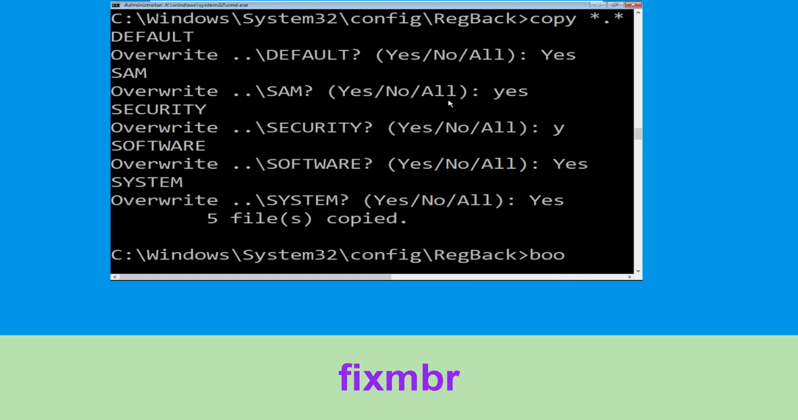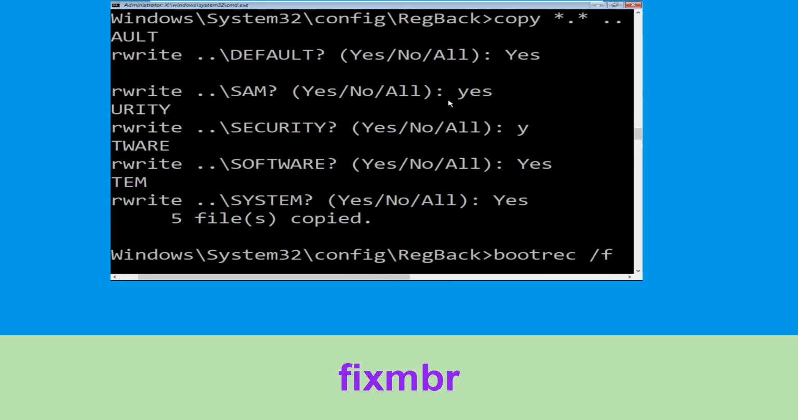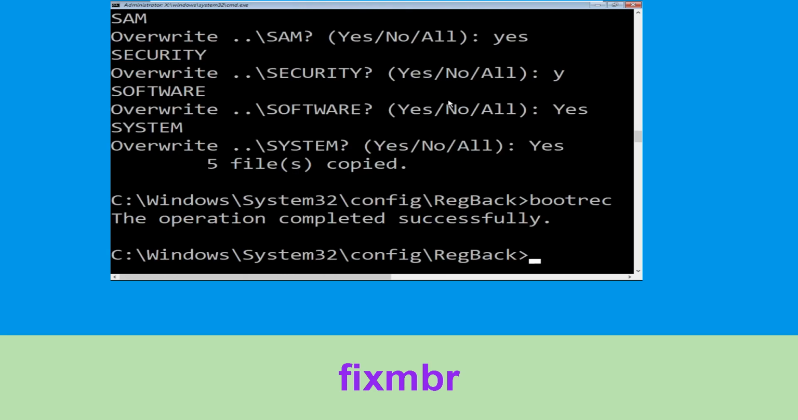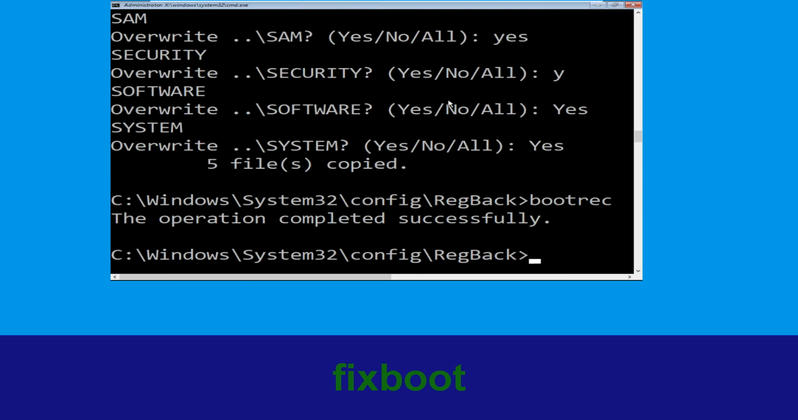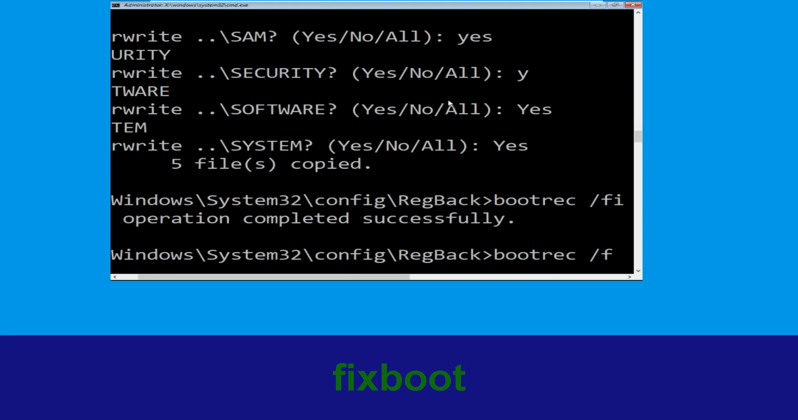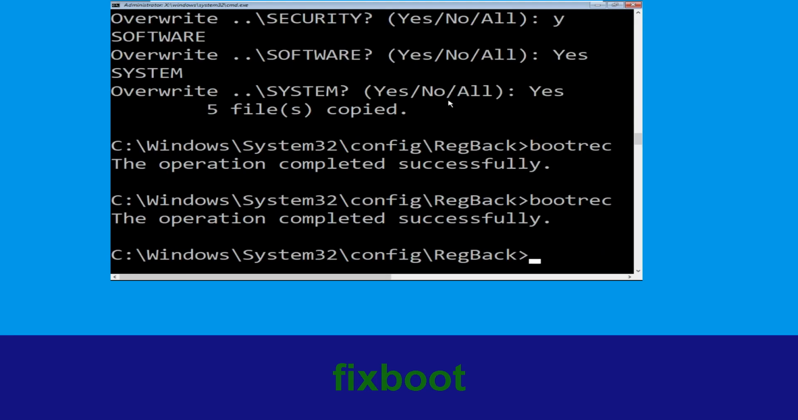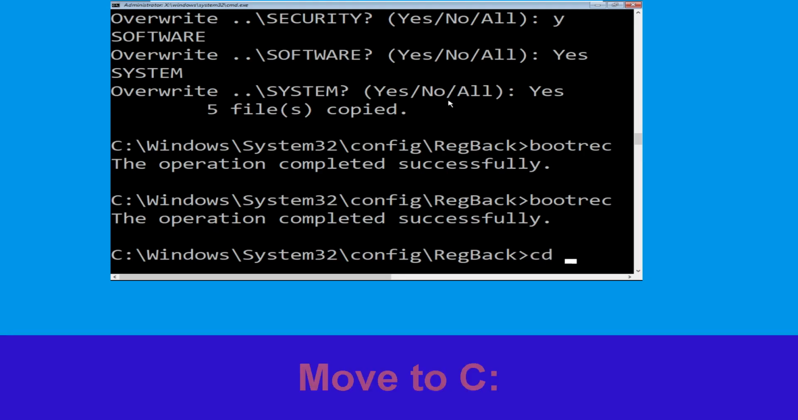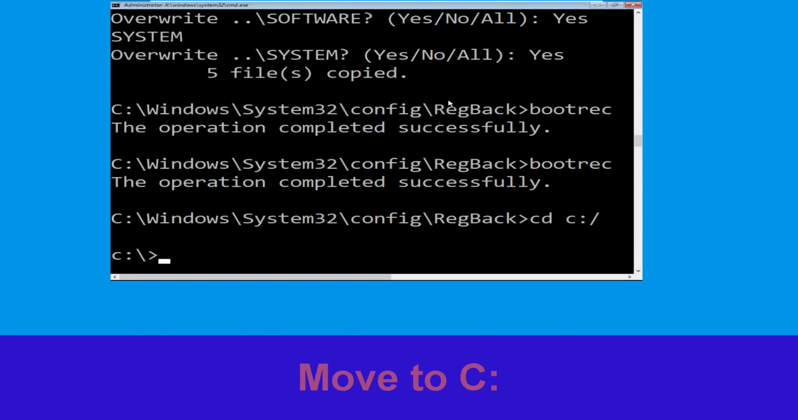Now execute this command. Type bootrec space /fixmbr and simply hit enter. Now execute this command. Type in bootrec /fixboot and hit enter. Now type in cd space c colon / and simply hit enter to execute the command.